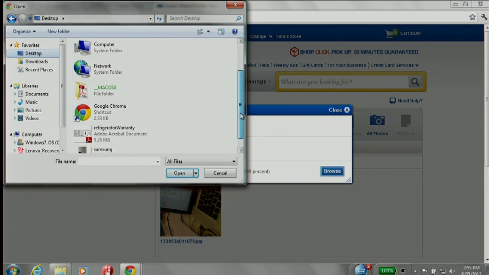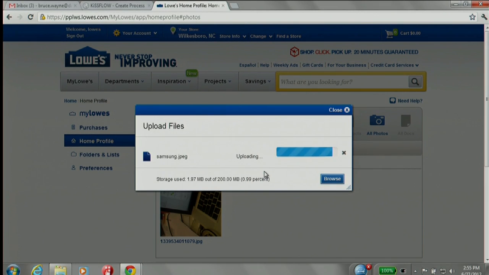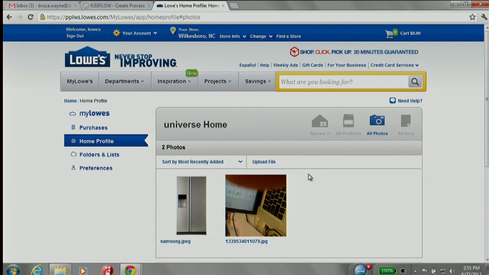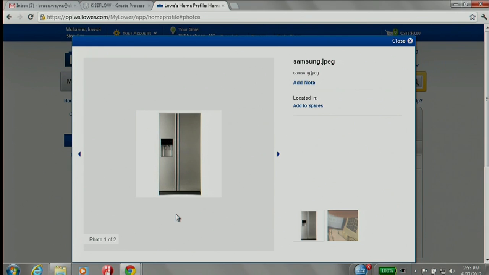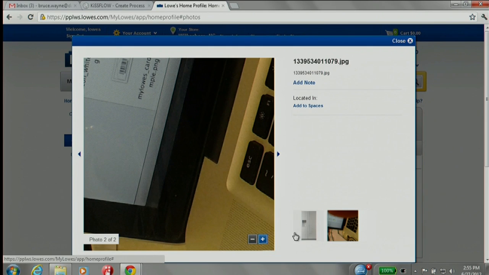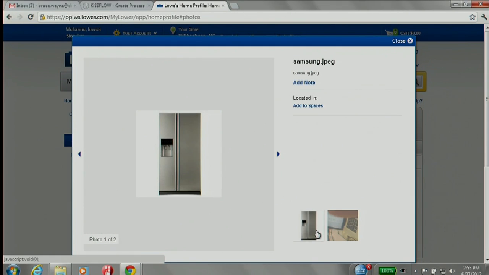Now keep in mind, all this upload feature is being done through the App Engine. So you took a picture of your fridge when you first bought it, and now it shows up on your MyLowe's account. If you click on the fridge itself, you can make useful notes. You can also zoom in and out in the picture. You also have the ability to upload, in our scenario, the warranty information.